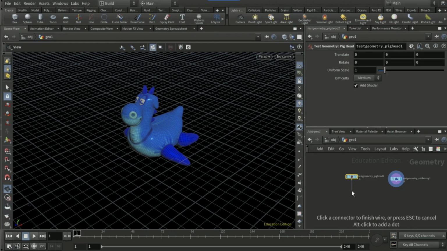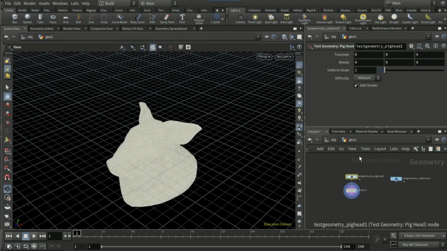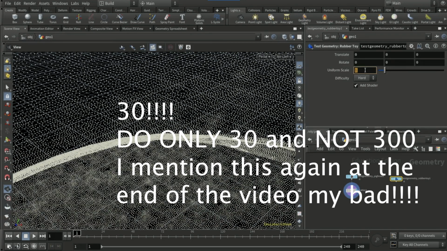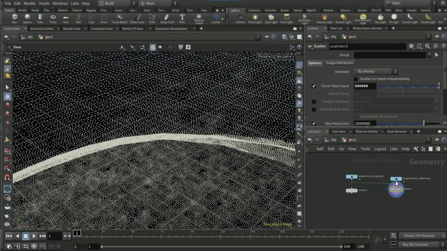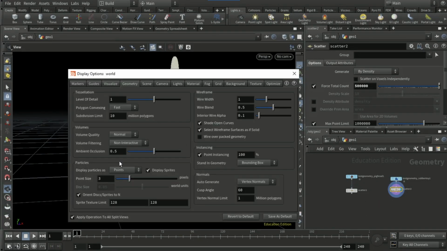Drop a scatter node and set the force total count to 500,000. On the test geometry, set the uniform scale to 300. And on the rubber toy, set the uniform scale to 300. Duplicate your scatter node and bring it over to the test geo here, just like that. Click the D in the viewport and set it to pixels.